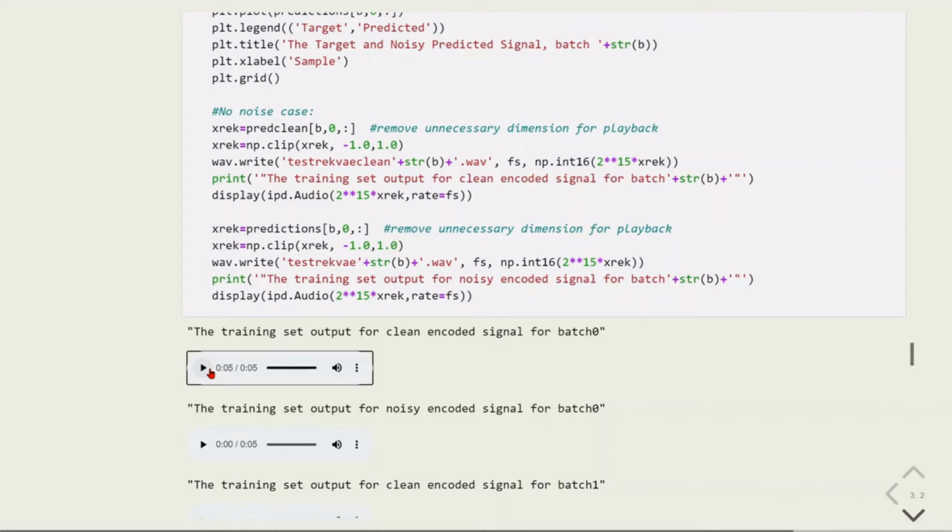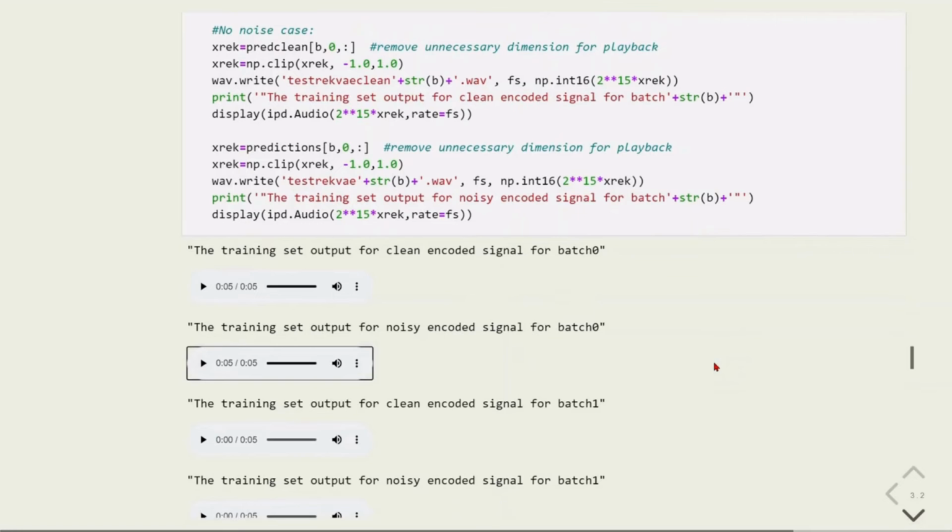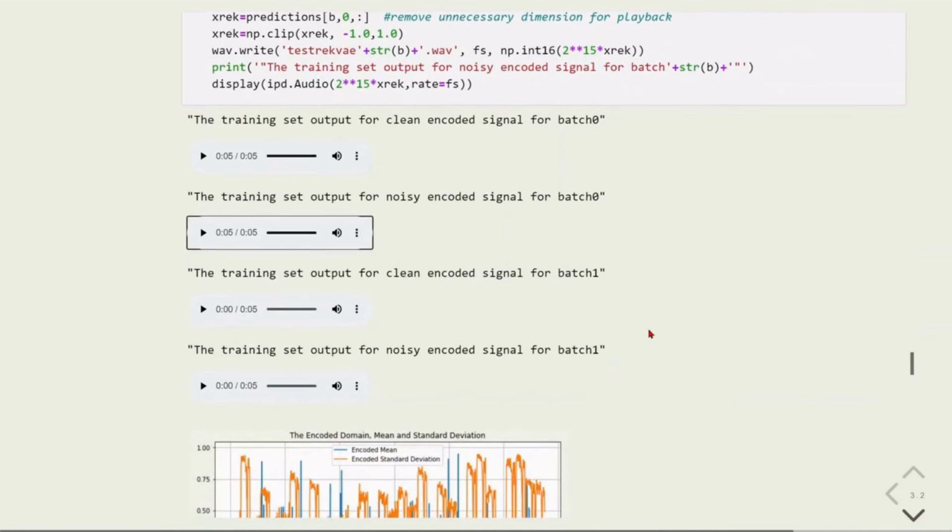So this is the clean encoded signal for batch 0, and we already notice more noise there, and now it's the noisy encoded signal. So there's a lot of noise going on there. The noise also has this interesting shape and characteristics that are somehow similar to the audio files that were used to train the model, but we also see that the model is less robust to noise.